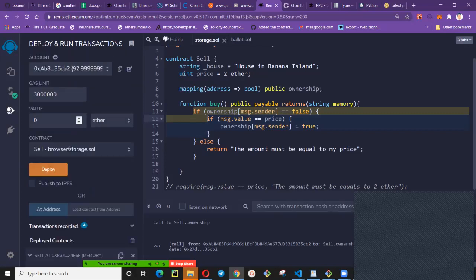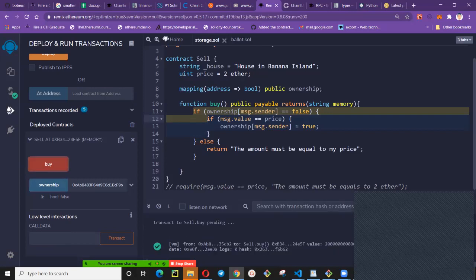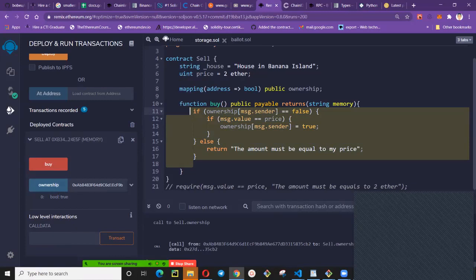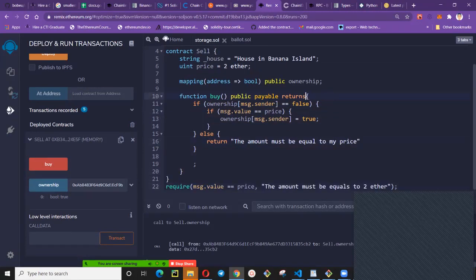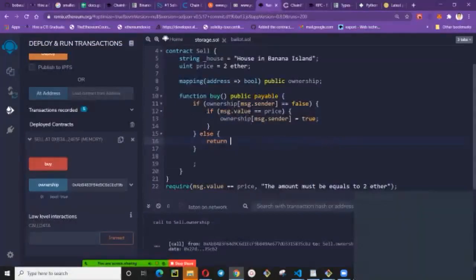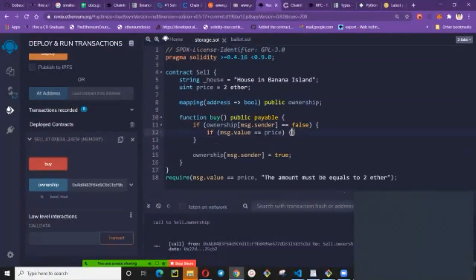But if you try to buy with 2 ether, and you say buy, it will go through, and if you check the ownership, it will be true. Can you see the ownership now as passing? That's the difference between require and if statement. So let me copy this and reverse it to the initial.